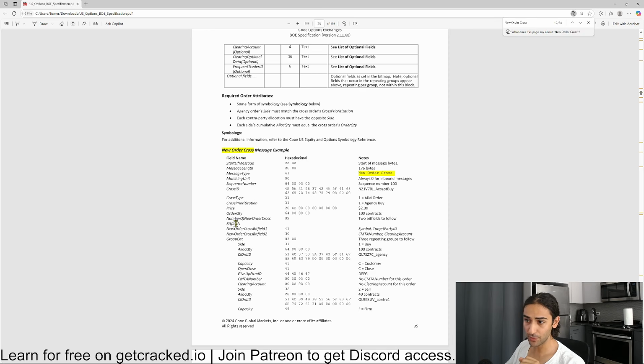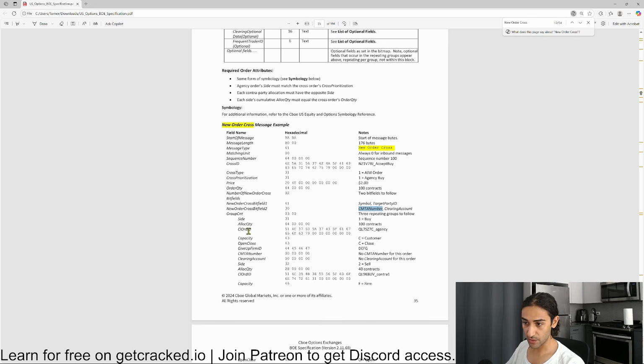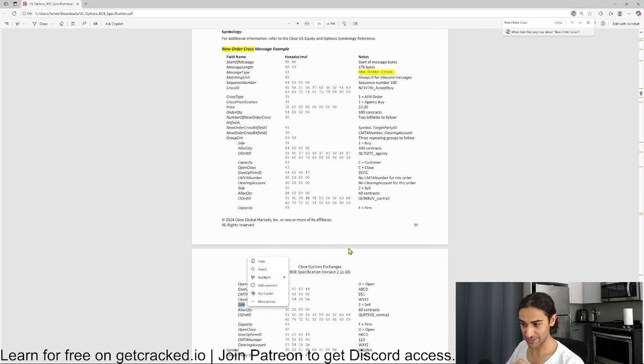As we can see in this example, we had 2 bit fields. The first bit field said that symbol and target party ID will be active. The second bit field said that CMTA number and clearing account will be active. CMTA number is an optional field in the group. And as a result, when we go to the group, we see the mandatory field side. We see alloc quantity, client order ID, capacity, and CMTA number and clearing account. Now, why does side show up again? Well, in our group count, as we can see here, it specifies that there will be 3 repeating groups. So we're going to see side once, side twice, and side a third time.